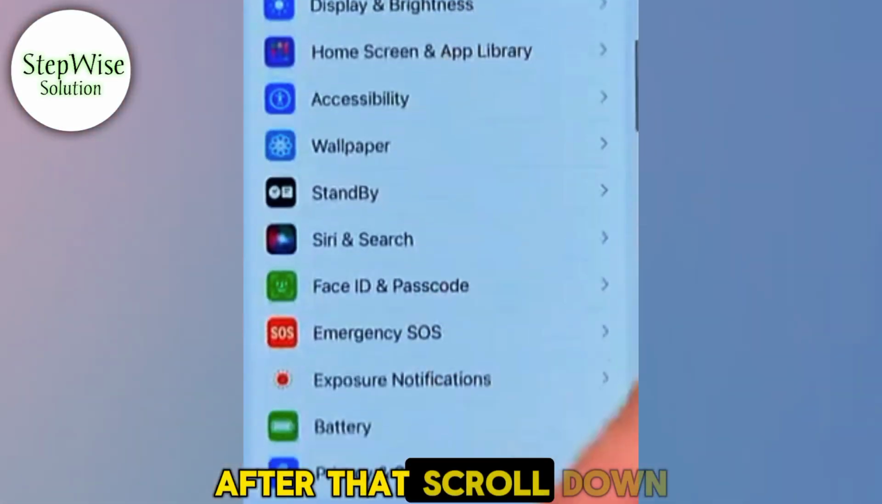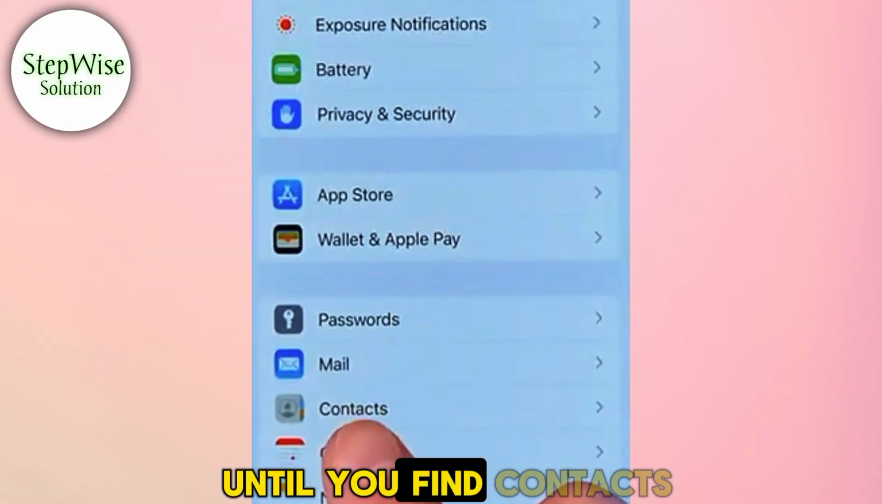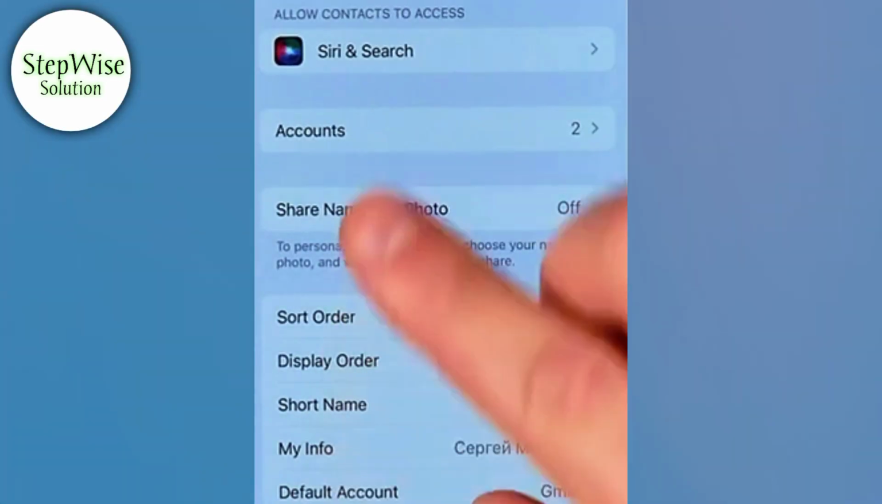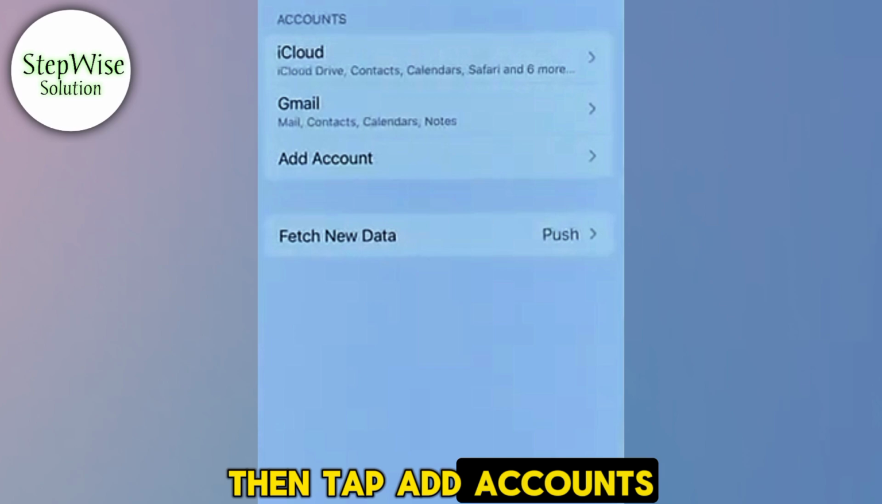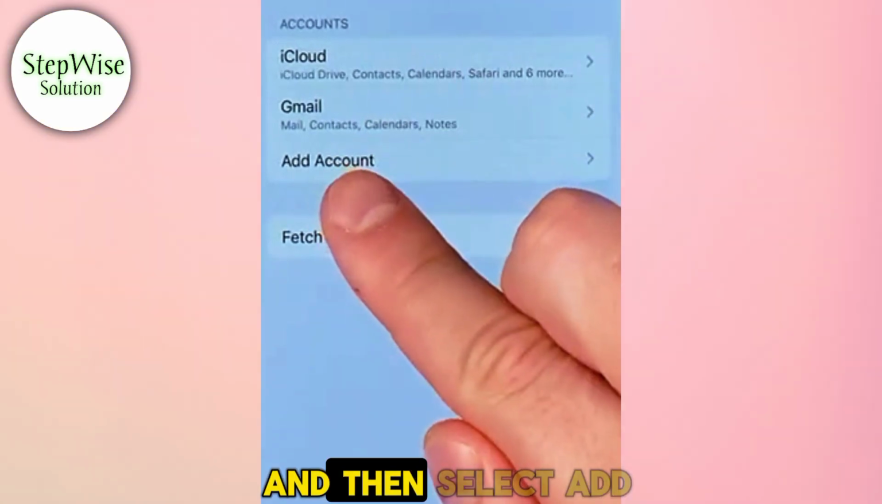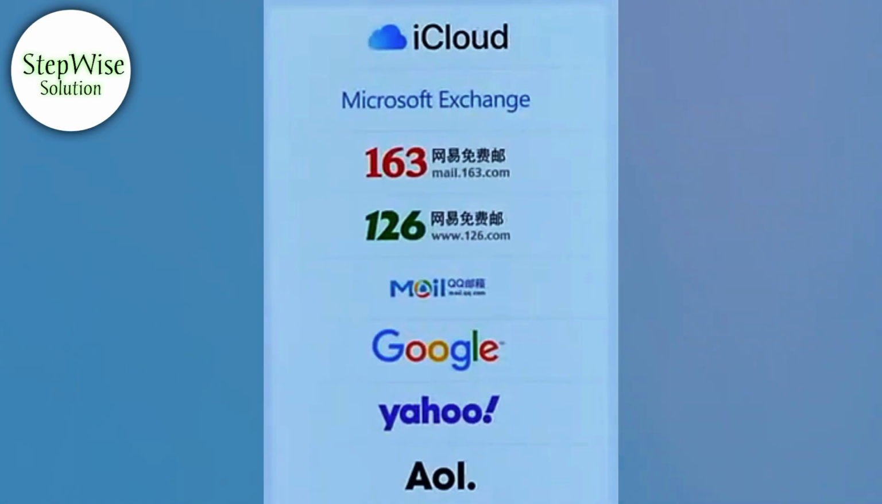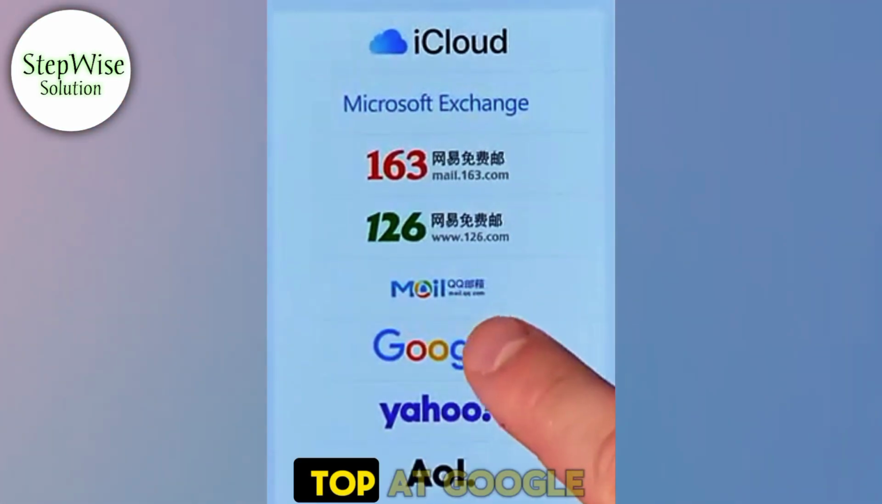After that, scroll down until you find Contacts. Then tap Accounts, and then select Add Account. On the next step, tap Google.